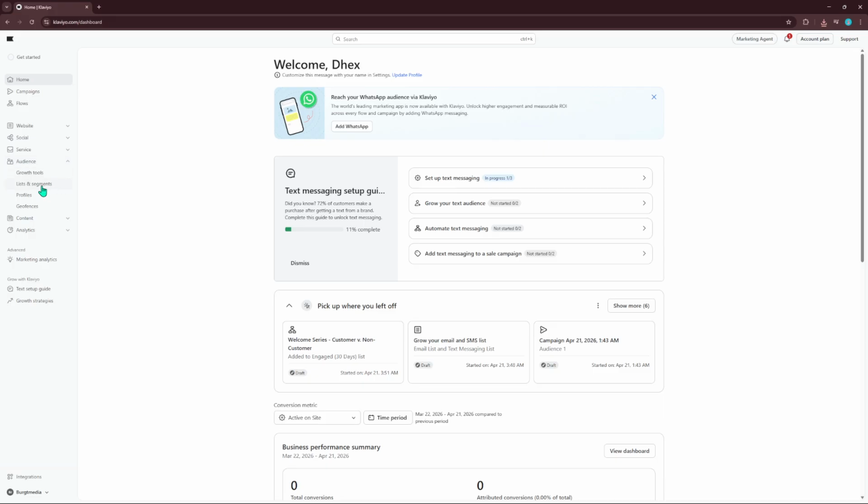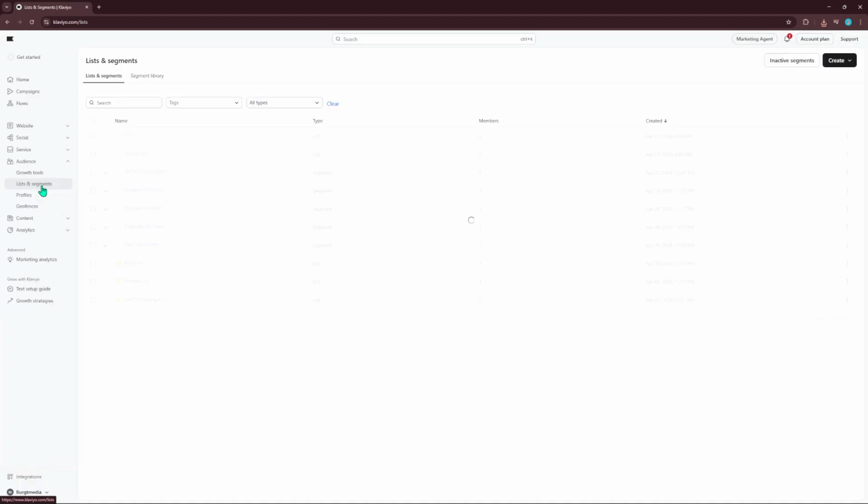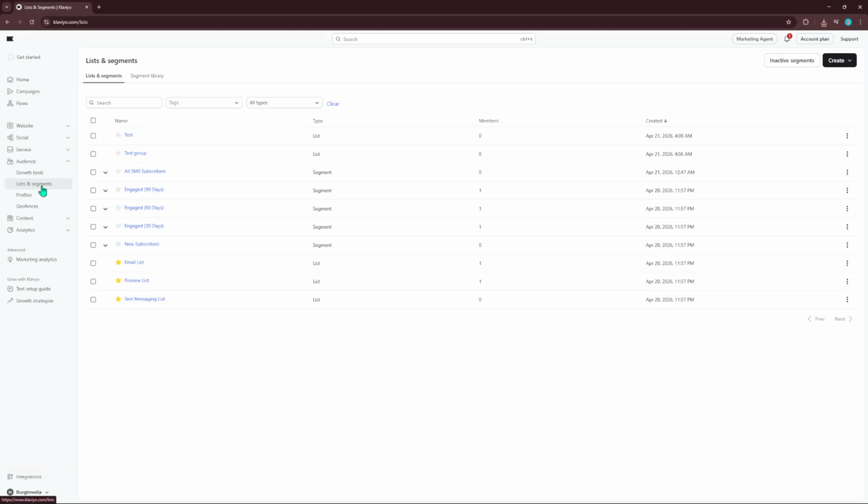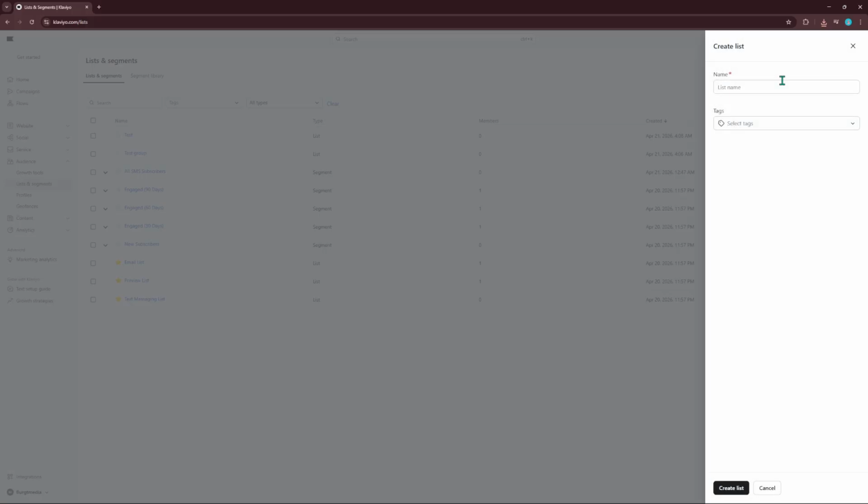Choose Lists and Segments. Think of a list as a static group you add people to, like newsletter subscribers or wholesale leads. A segment, on the other hand, is dynamic and updates automatically based on rules, but for importing contacts, you want a list. Click the Create button. When prompted, select List. This ensures the contacts you bring in live in one organized place you can target with campaigns or use to trigger flows.